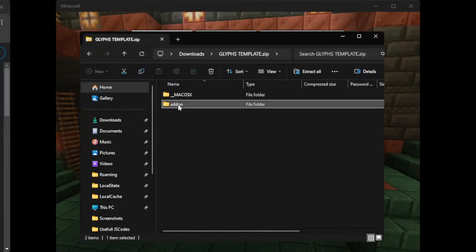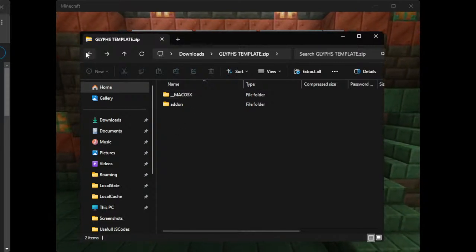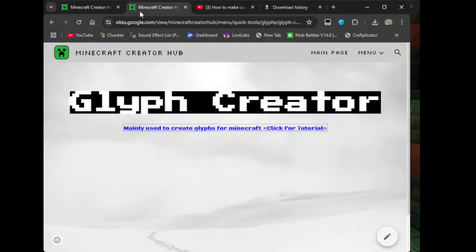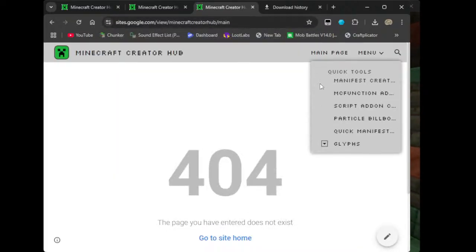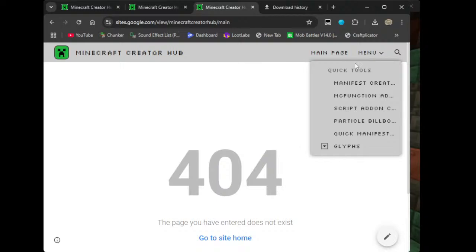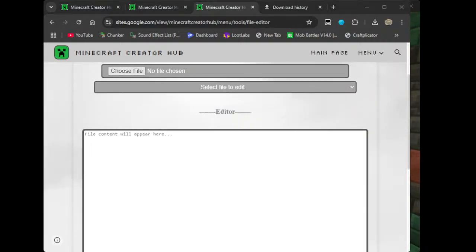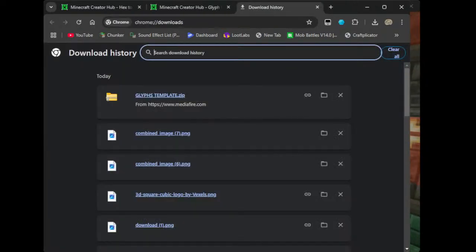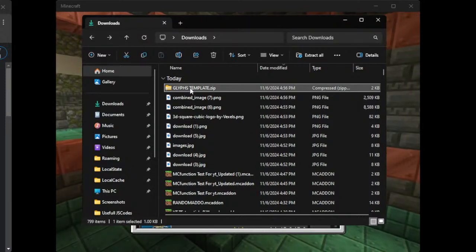If I open the file, add-on this one right here, it will be a lot better if I just open this with the Minecraft Creator Hub file editor. So I'm done with this page, but I'm still going to keep it. I'm going to open another tab, and here I'm going to do tools, no, quick tools, go back, tools, file editor, choose the file and choose that template again. Wait, you can't upload files here, so okay, I'm going to go back here because you can't put files in there.